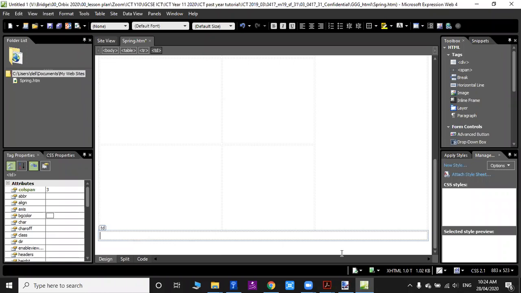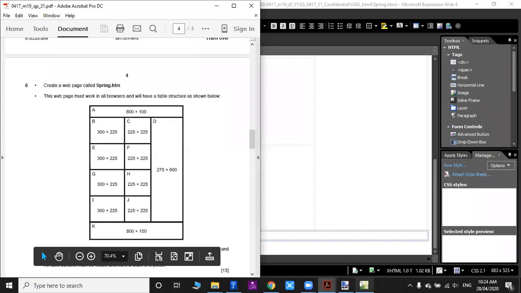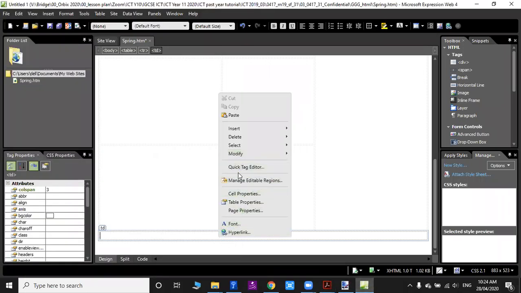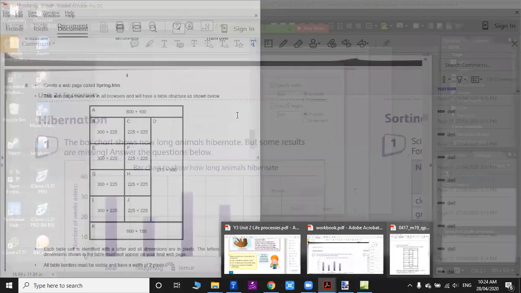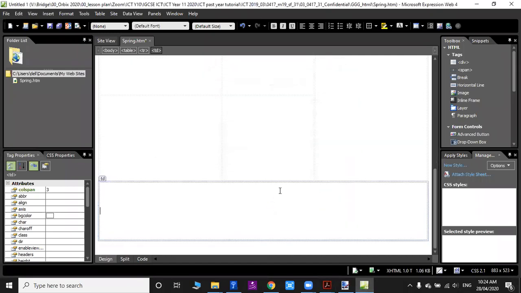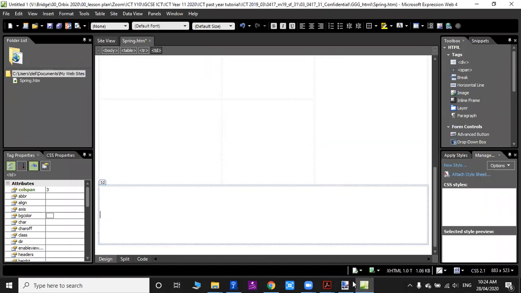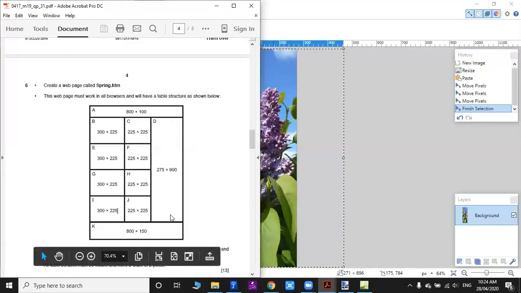And the last one, 800, 150. Table property, cell property, 800, 590. Any mistake? Okay, 150, sorry. Then actually we are done. This one done already.